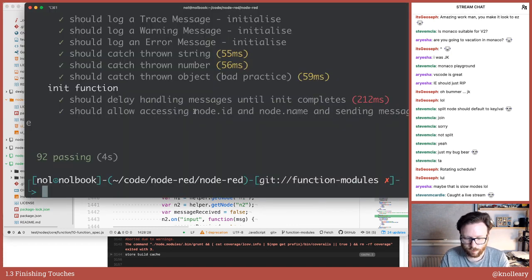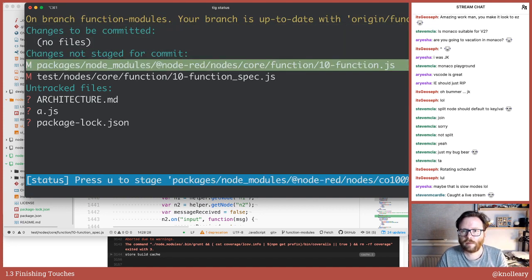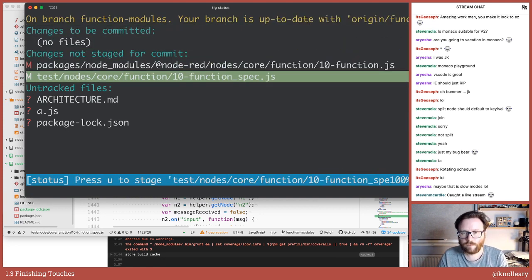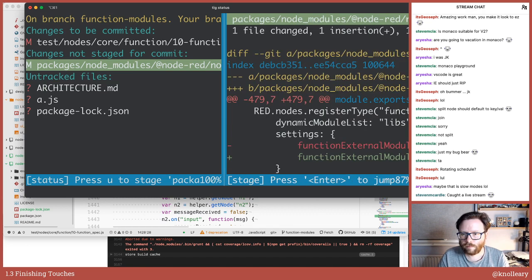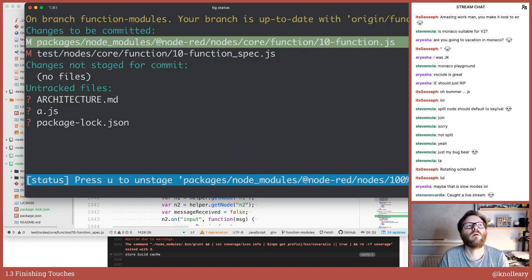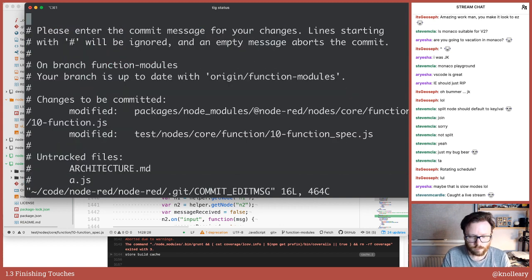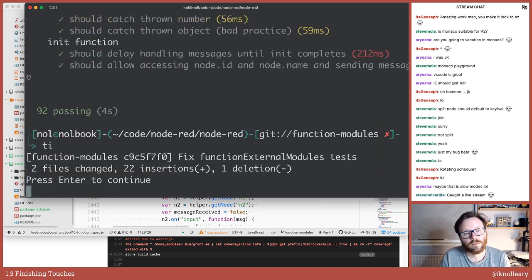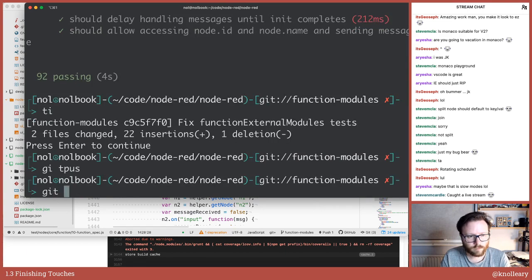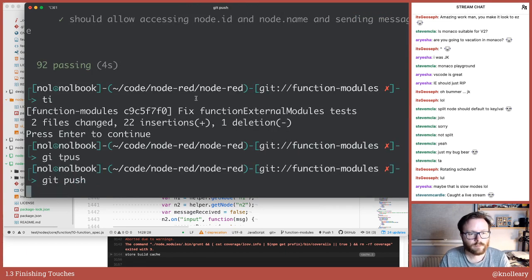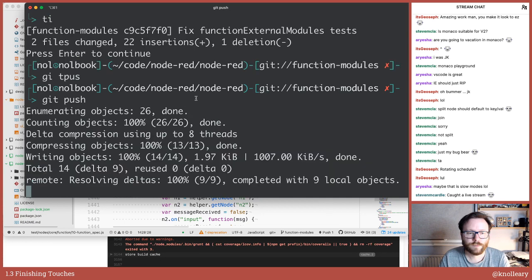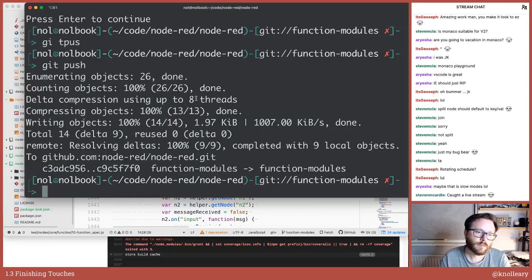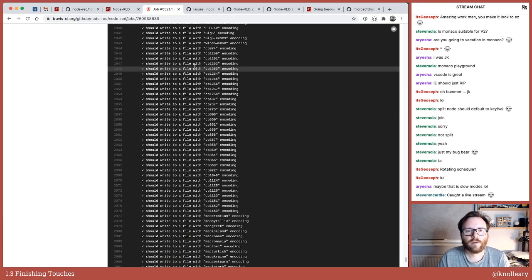Yeah, cool. So we're gonna commit them up. So we fixed up the tests, and I also fixed a default value I'd overlooked. Fix function external modules tests. Push. Cool. All right, so that's going to fix the unit tests.